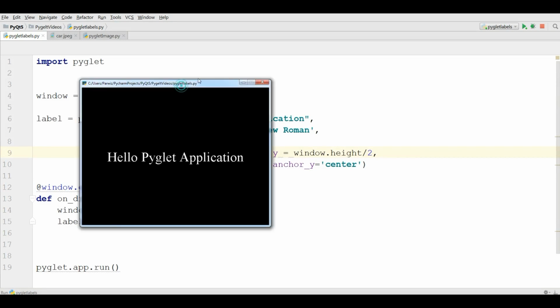In the previous video I showed you how you can make a label in Pyglet. This was from the previous video. In this video I'm going to show you how you can upload or how you can add an image to your Pyglet application.